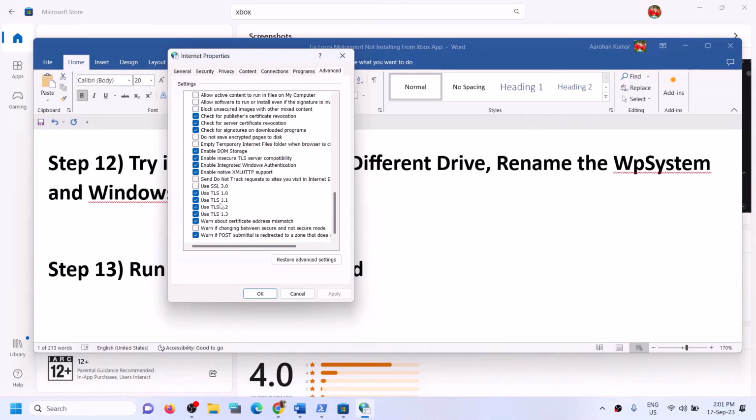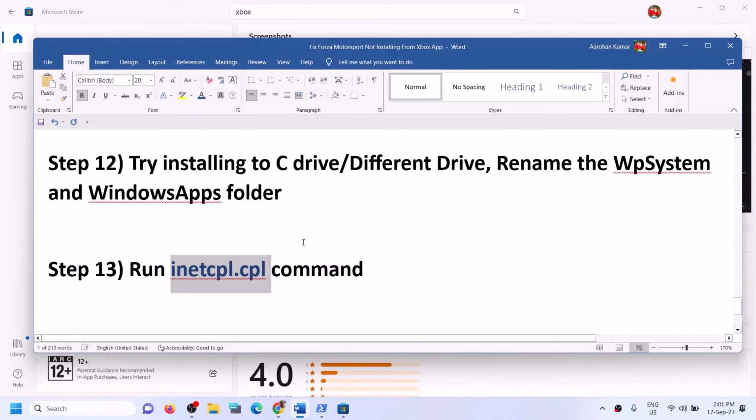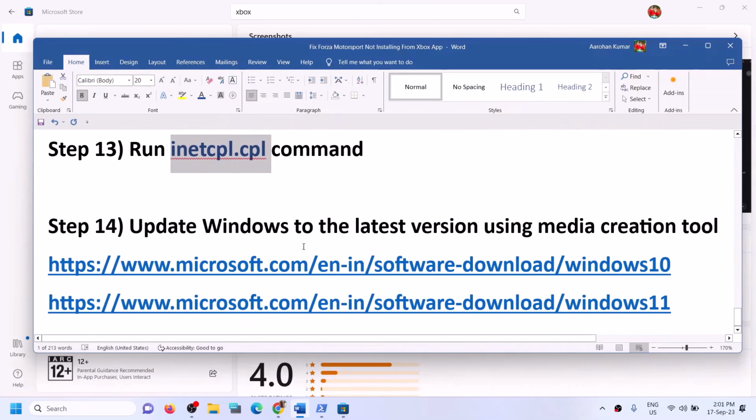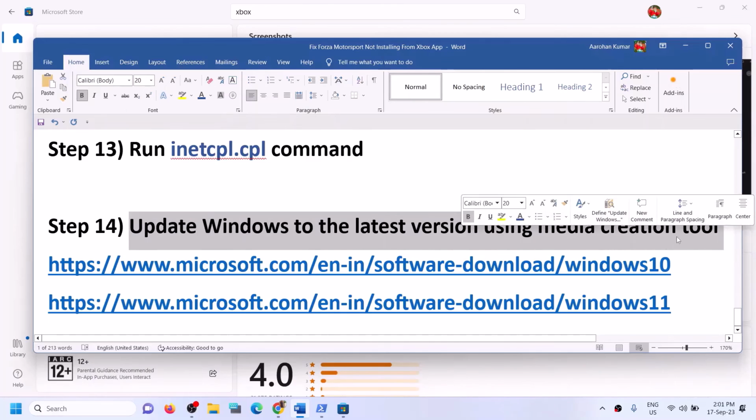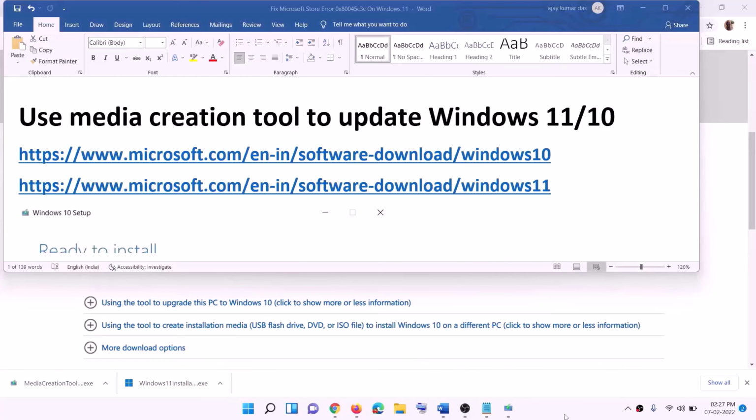That is TLS 1.0, 1.1, 1.2, 1.3. Make sure all four are checked, then click on apply, click on OK. Now open Xbox app or store and then try to install the game. Now, if nothing is working, in that case, you can update your Windows 10 or 11 using Media Creation tool.